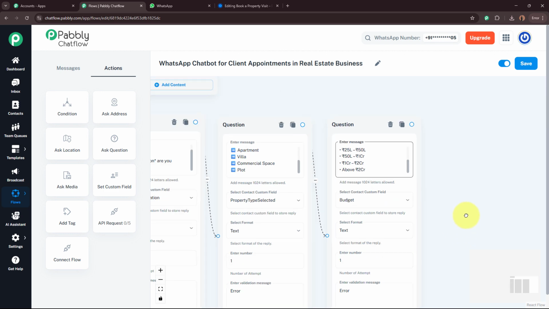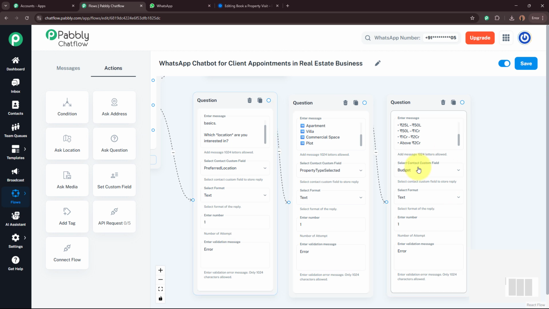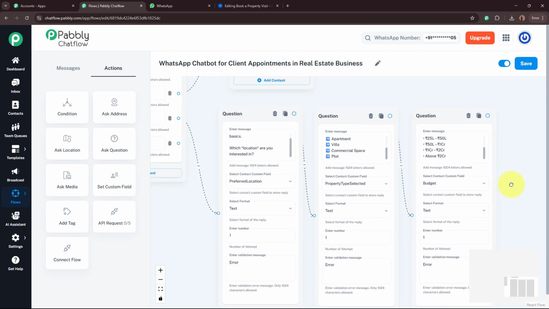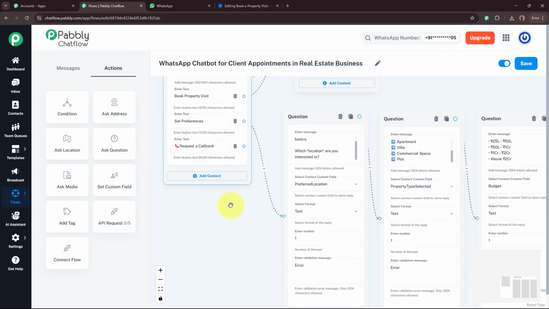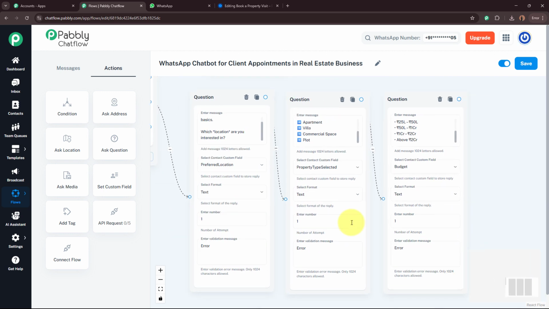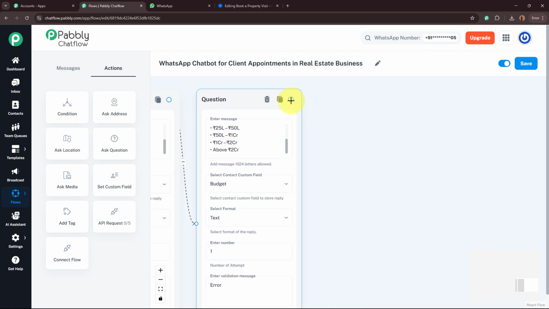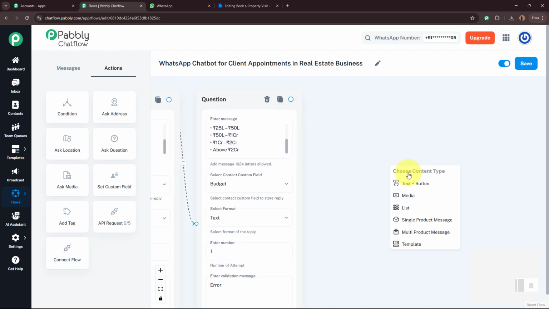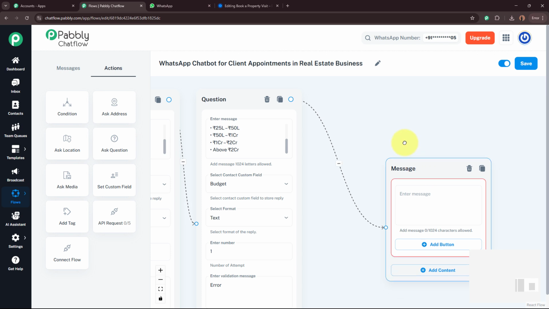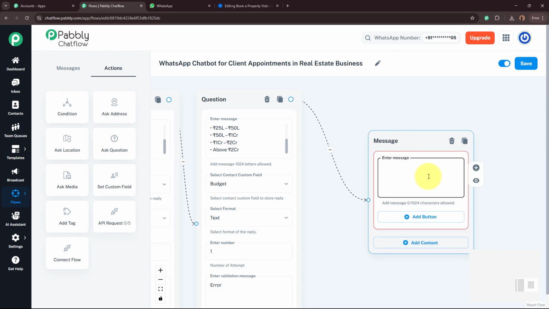So these are the 3 questions you can see right over here that this bot is going to ask for this button, that is set preferences. I've connected all the 3 buttons. Now that I've collected all the 3 data, I want to send a message to this customer after the budget. I'm going to select the content type as text plus button. In this message, I want to tell them about all the details that they have selected and write a message that we are going to contact you with the details that you have selected, and we're going to discuss the property further.